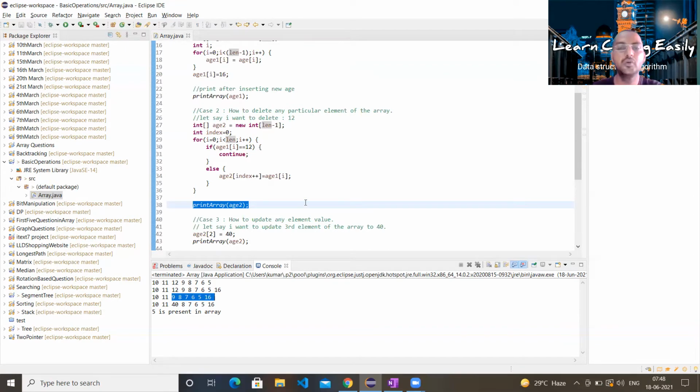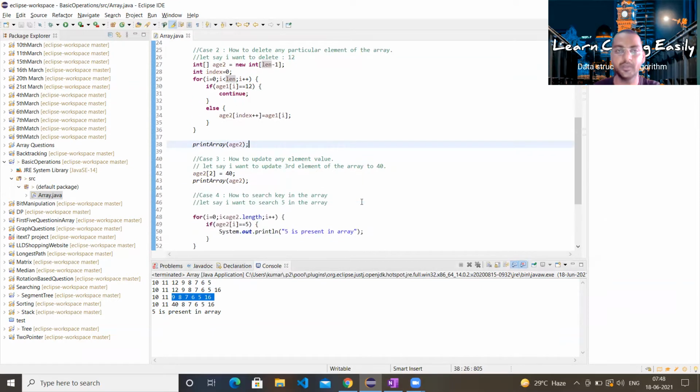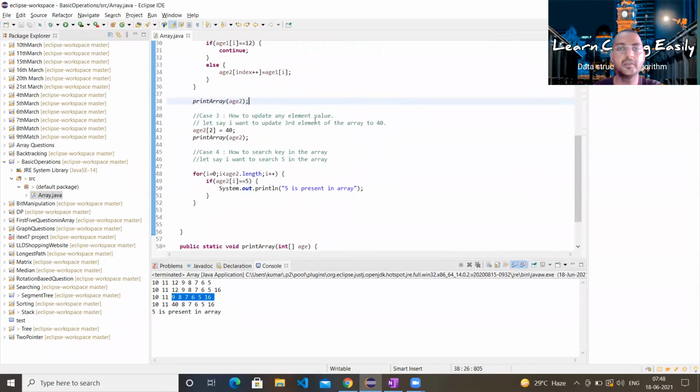Now, the third one is how to update an element in the array. Let's say you want to update the third element to 40.